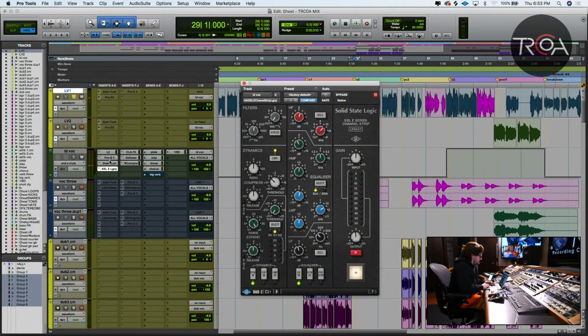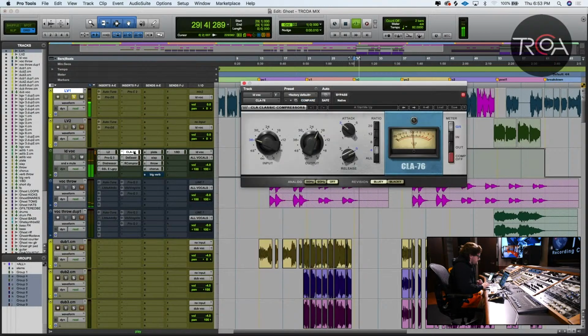And then after I've done my subtractive EQ and I compress a little bit, this is where I'm going to EQ to color and shape what I want the vocal to sound like. So I have the SSL, love the SSL. Then I did some more compression after.